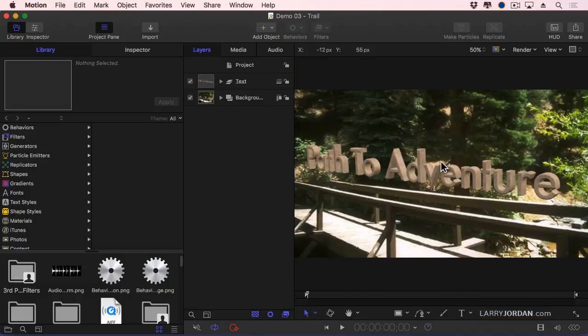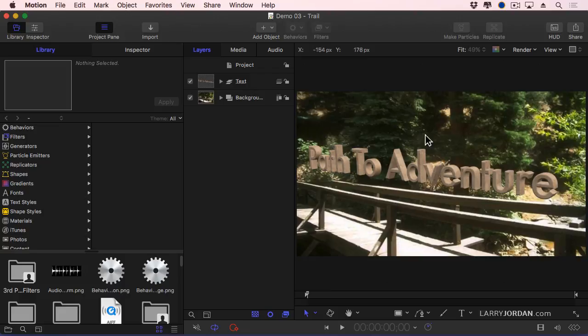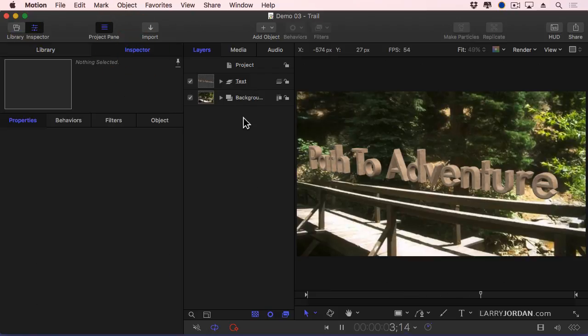Now, what I have is a still image. It's a forest, bridge, and path. A nice title, but nothing is moving. If I hit the space bar, nothing is moving. It'd be nice to add some sort of life to this so that when the music starts, there's something happening on screen besides Path to Adventure. And yes, I could animate the text, but let's build on a particle system.